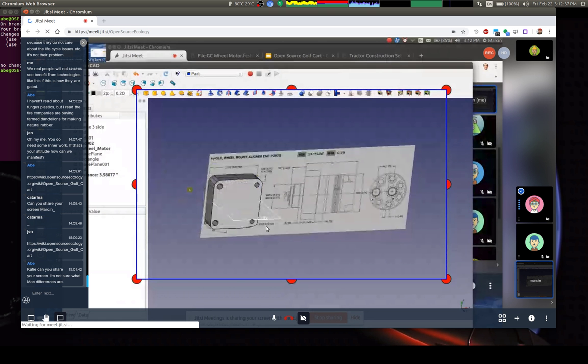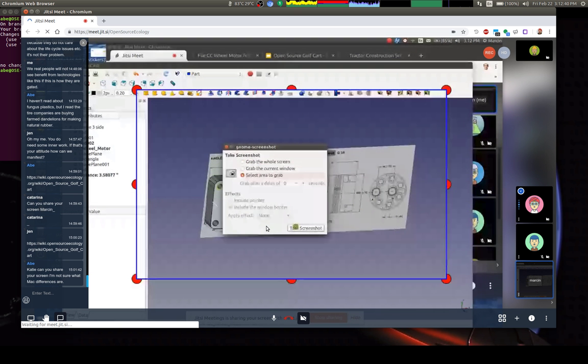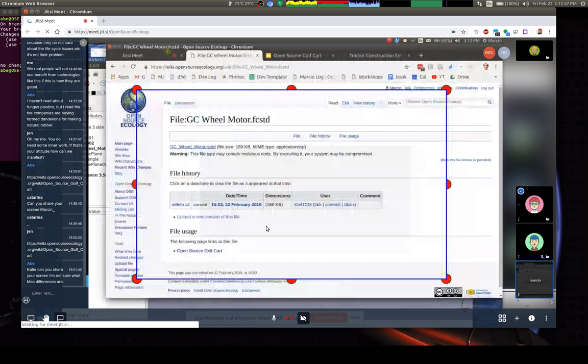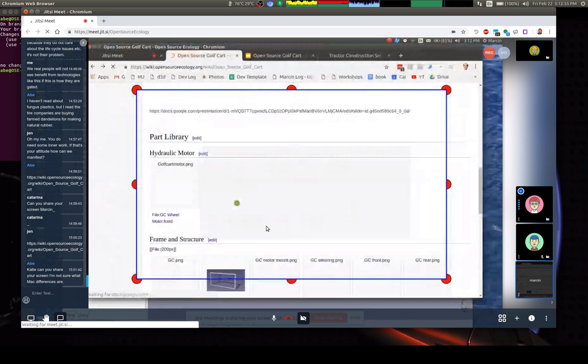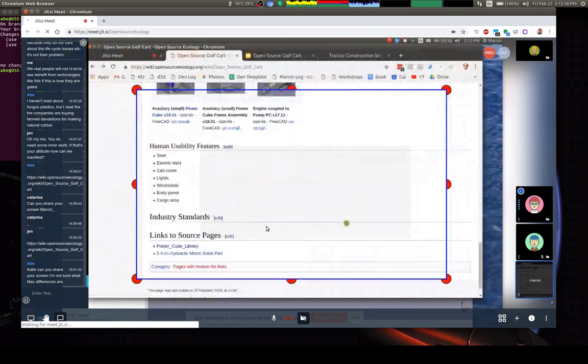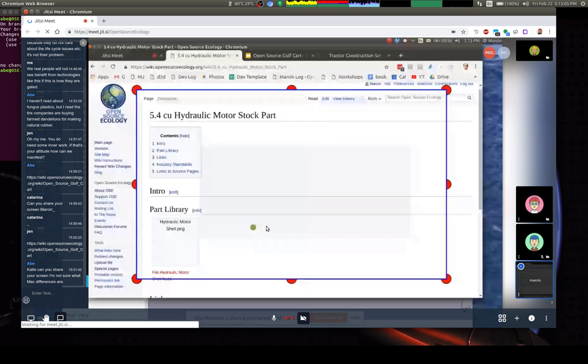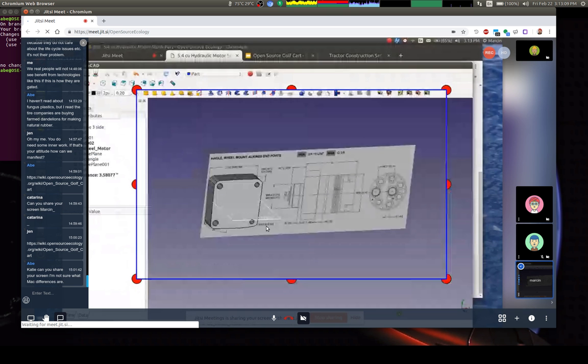Logistically, if I upload that, I have a link at the bottom of the open source golf cart page for the 5.4 CU hydraulic motor stock part. I could, but I don't know if we're just keeping it as part of the part library of the golf cart page itself. Well, you can put all kinds of supporting files down there. The idea would be for somebody to replicate your FreeCAD file. I don't know how to extract that. For example, if I wanted to scale that image, I can't get it in FreeCAD, or I don't know how to do that. So if you give the source image as a supporting file, then I can recreate what you have done and scale that. Okay, I'll put it on that page then.